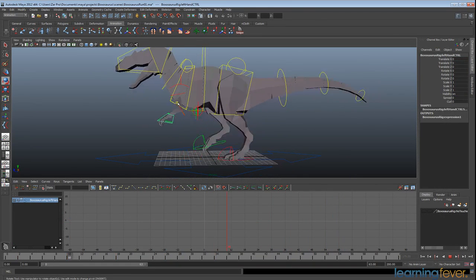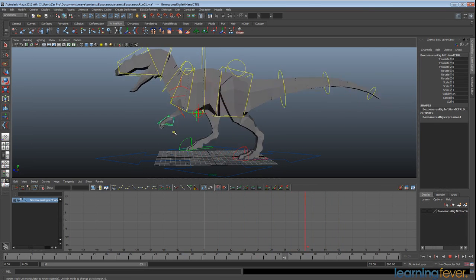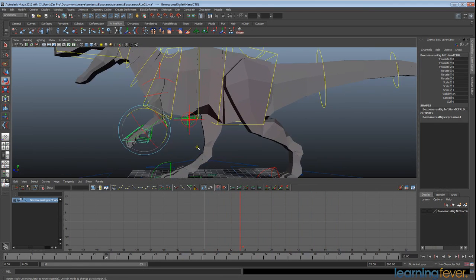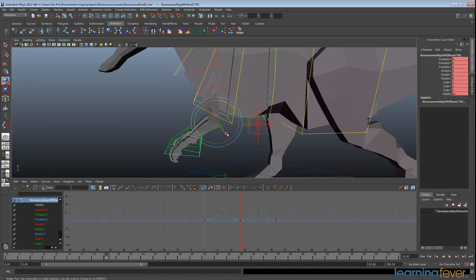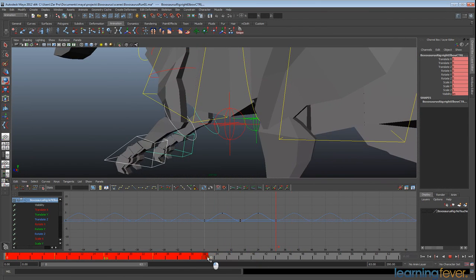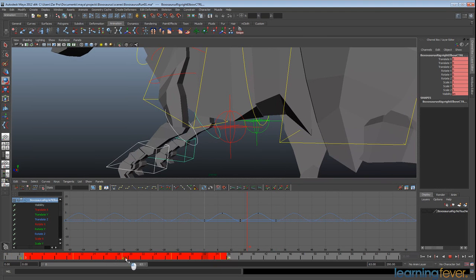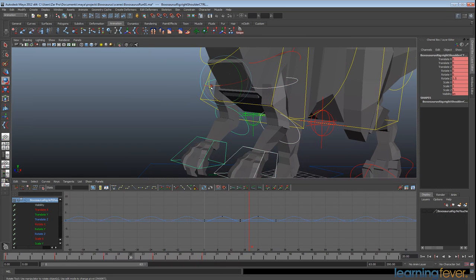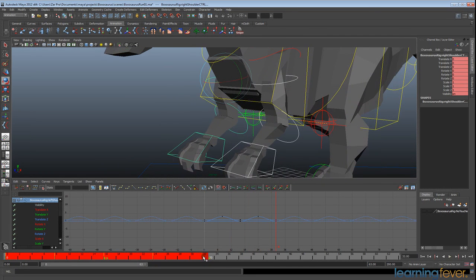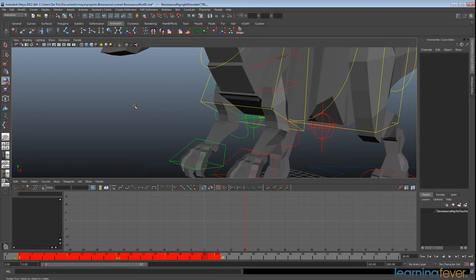Okay, so we need to add some offset onto our arms because they're moving at probably the wrong time. We want a little bit of offset, not as much as the upper body, but we'll offset these by 4 frames, and we'll offset these by 2.